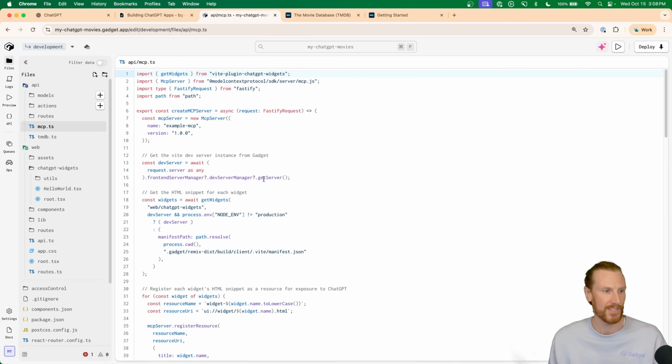Now I need some meta schema passed in. And this is where I'm going to go ahead and define that output template. And you can see I am going to set up a new movie list widget. So I'll just do movie list.html. That's the URI.